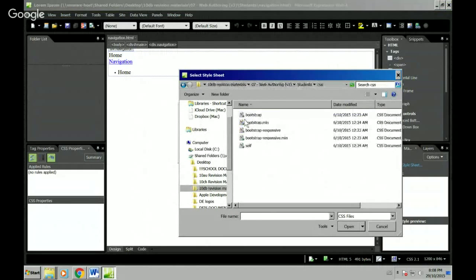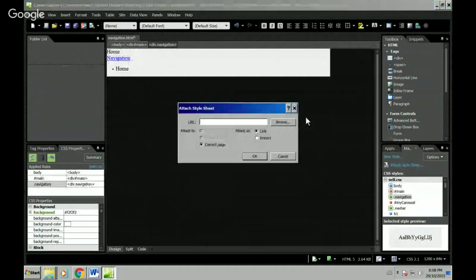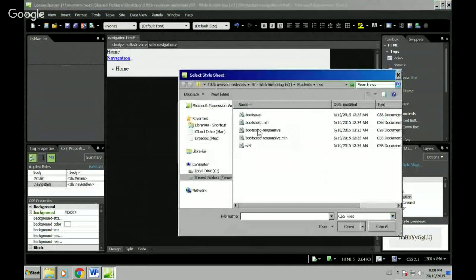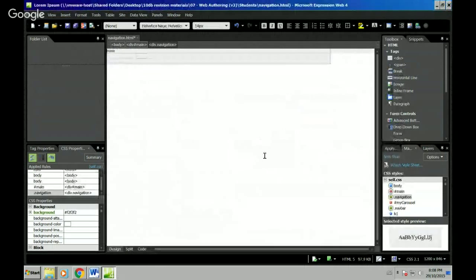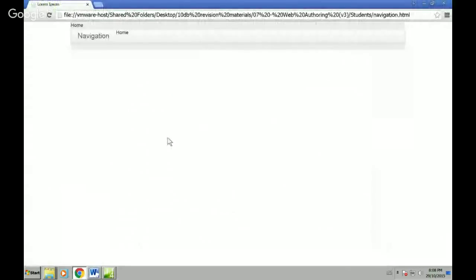Self.css and bootstrap.min. So I've attached the first one. Now let's attach the second one. Click OK. So now this is how it looks. I'm going to save it, then go to my browser and have a look. Haven't I saved it yet? Oh, okay, sorry. So this is how it looks right now after I save it.